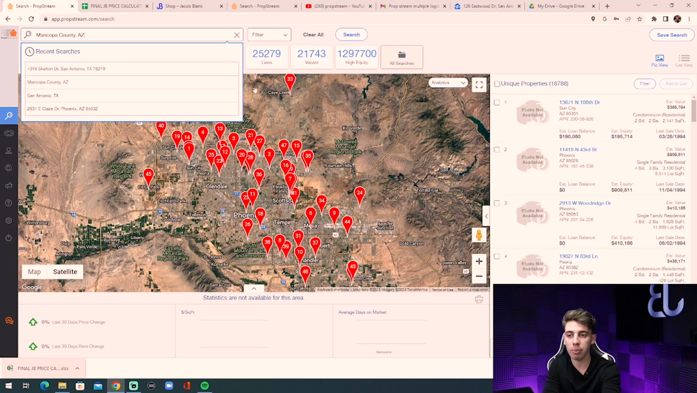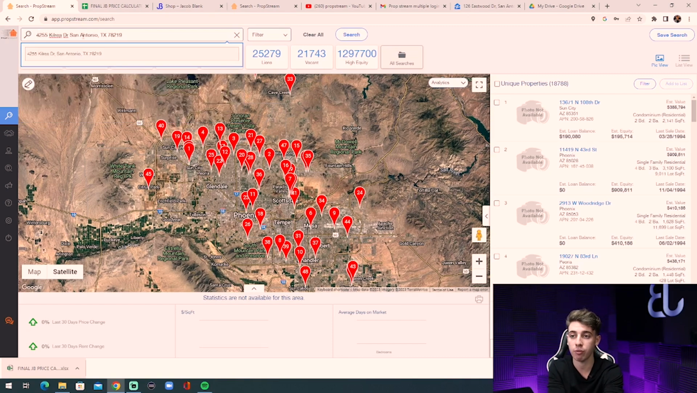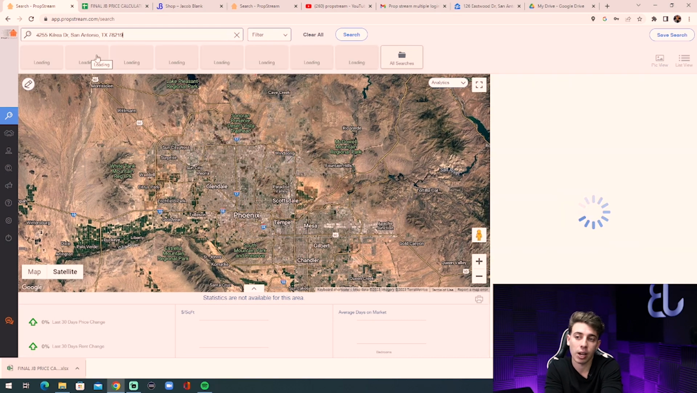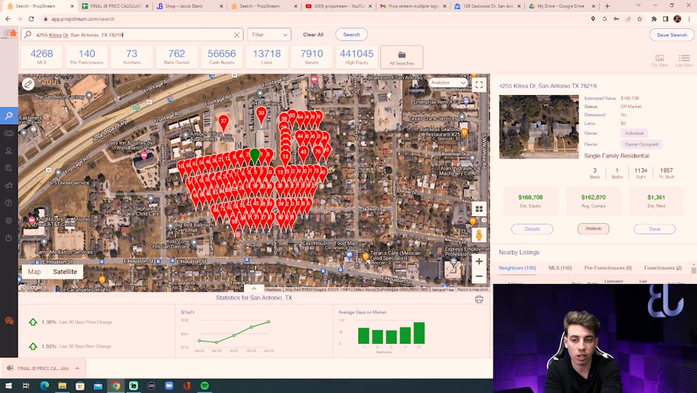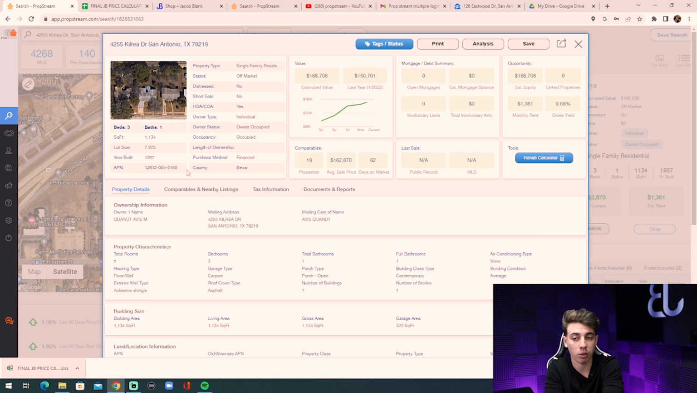Let's learn how to comp a property. So you're able to pull up any property across the country and comp it and evaluate it. So I'm going to pull up this property right here, 4255 Calera Drive in San Antonio, Texas. And as you can see, it's going to pull up the map of the surrounding area, and it's going to give you some information. It's going to show you the neighbors. It's going to show you the estimated equity and some information here. We're going to click details right here because we want to get the rest of the information.